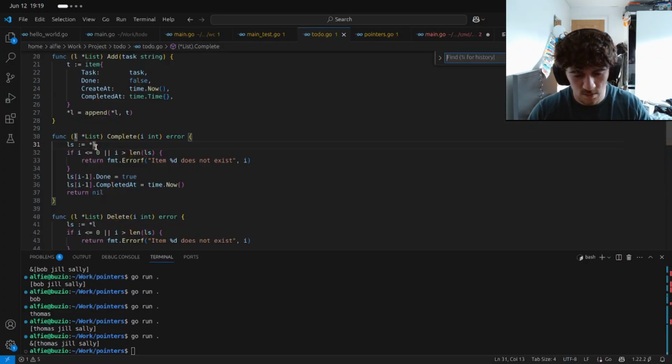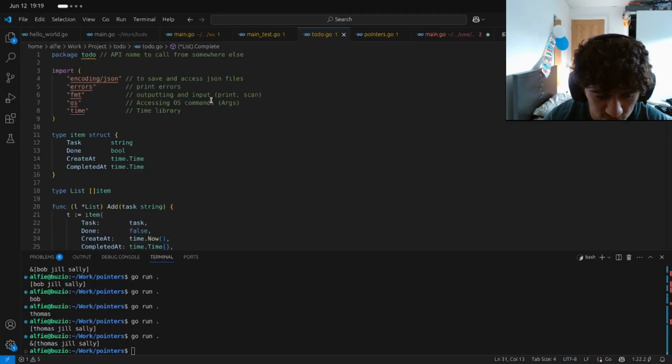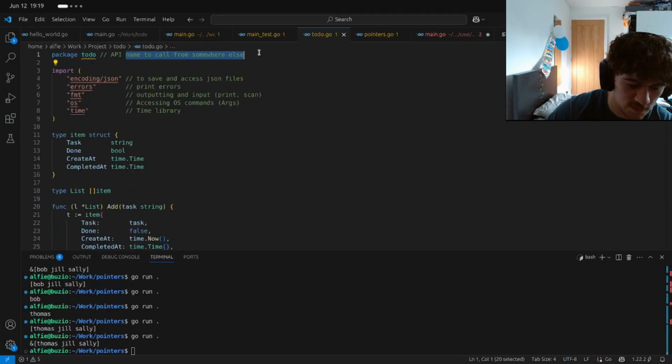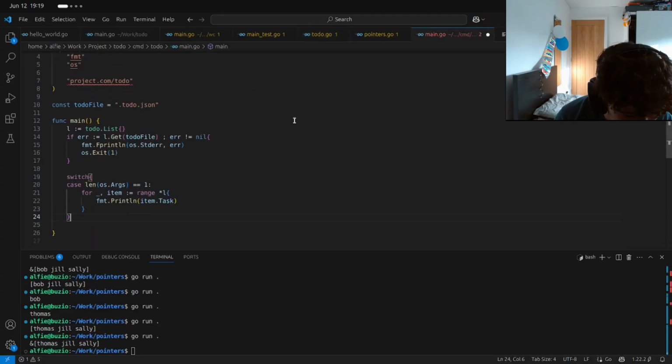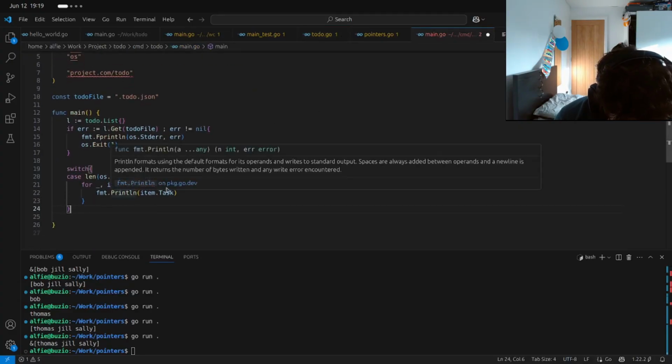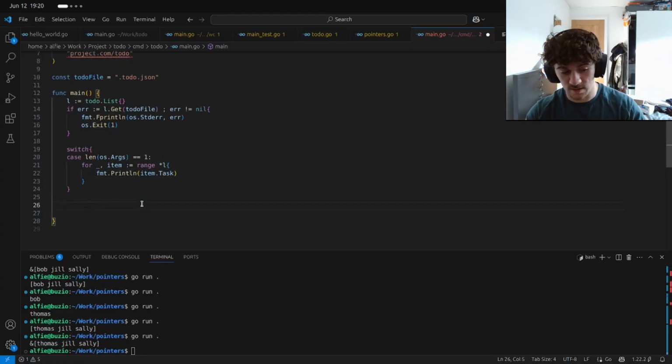No. So it doesn't actually use any memory addresses because this is not the main. This is the API that I said before. This is the API to call from somewhere else. So if I go in here, you would pass in... Do I use it yet? No. Eventually, if you had a list of things, I guess you would put it in there with the ampersand.